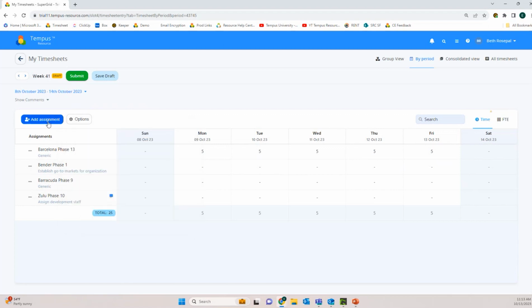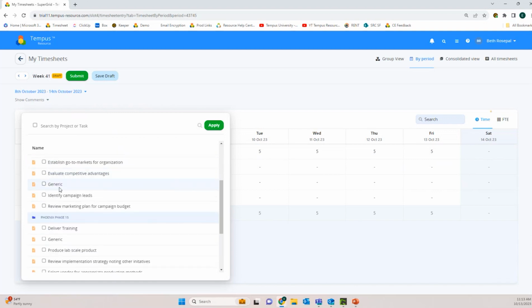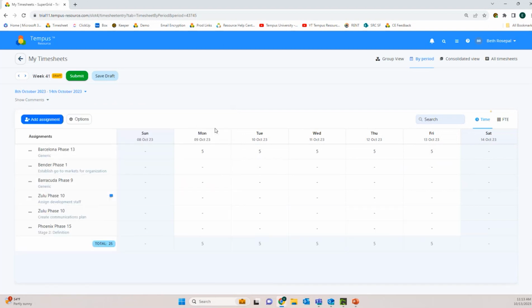There's also a self-service of adding assignments here as well. So if this is enabled by your Tempus admin, you're able to go ahead and search by project or task in the search bar at the top, or you can choose from the tasks as well as the projects down below to be able to add those to your timesheet. Once you've selected them, you can hit apply. They will then get automatically added to your timesheet as well.